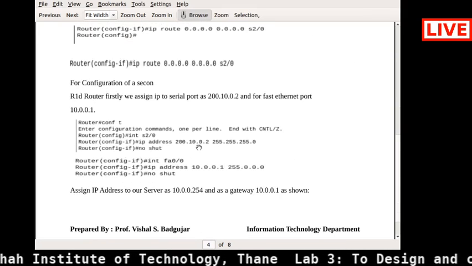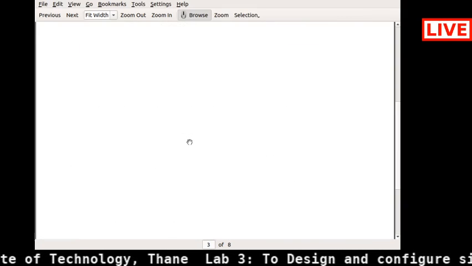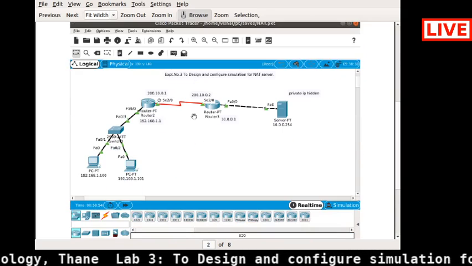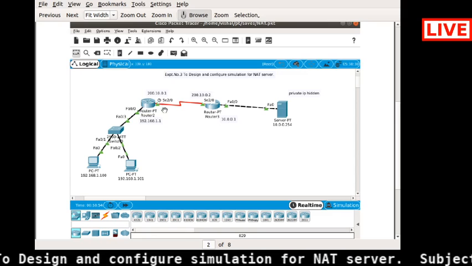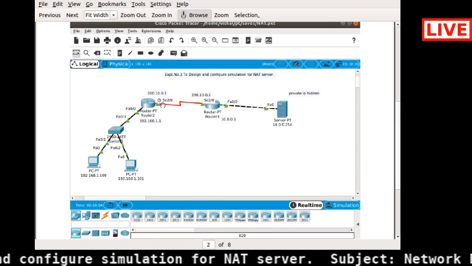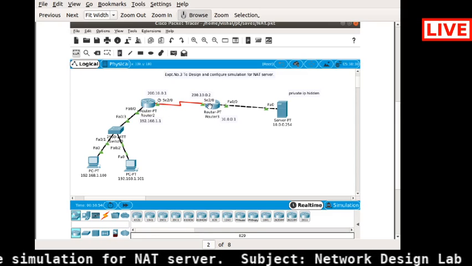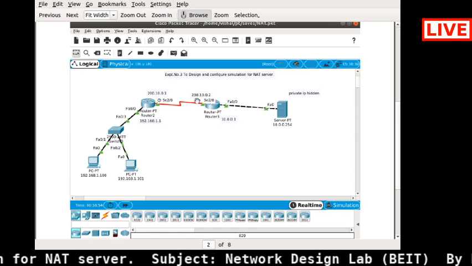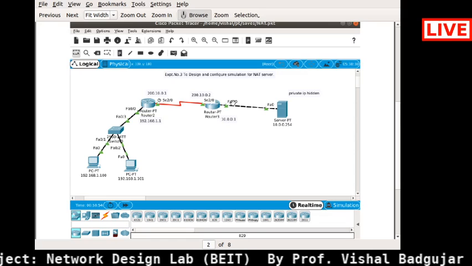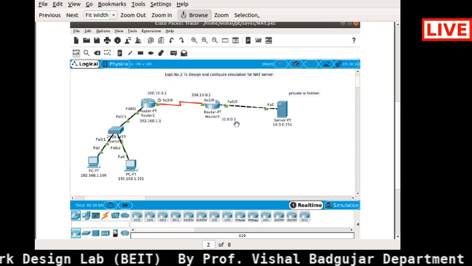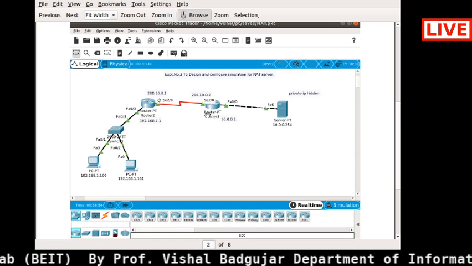Okay, then we will configure the second router. Now this router we need to configure, the second router. So again this port I have configured, the same way I need to configure this port, but with a different IP address, that is 200.10.0.2. And for the fast Ethernet port I need to put 10.0.0.1. So this particular router also I have configured successfully.